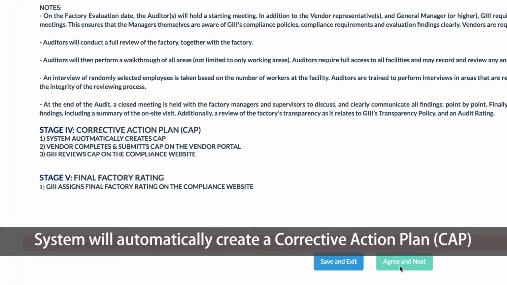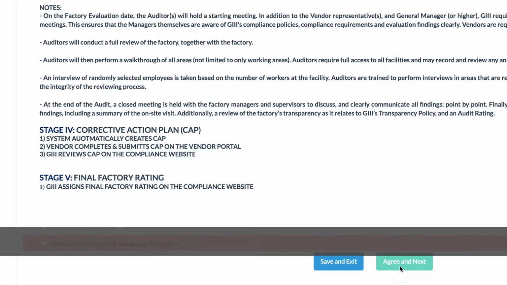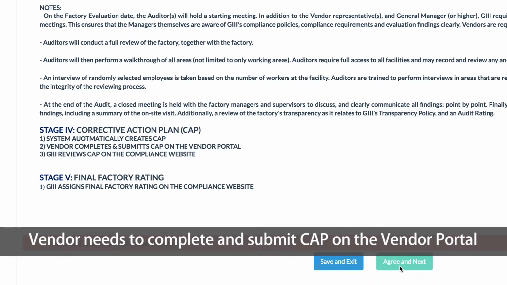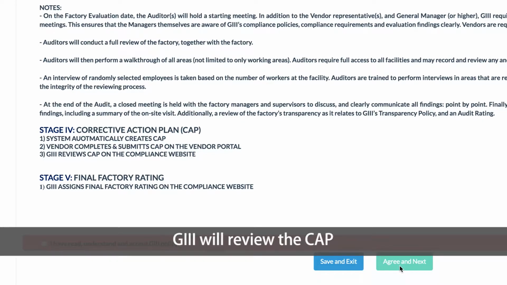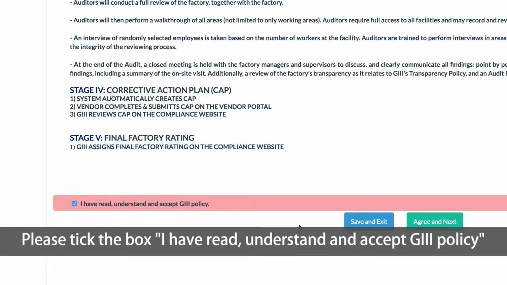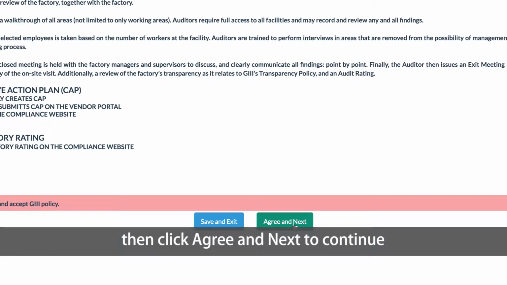Stage 4. The system will automatically create a Corrective Action Plan, or CAP. If the provisional factory rating is CAP required, the vendor needs to complete and submit a CAP on the vendor portal. G3 will review the CAP. Stage 5 is the final stage, and G3 will assign a final factory rating. After you have read all of the content, please tick the box "I have read, understand, and accept G3 policy." Then click Agree and Next to continue.